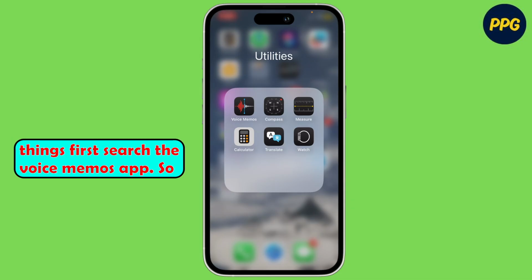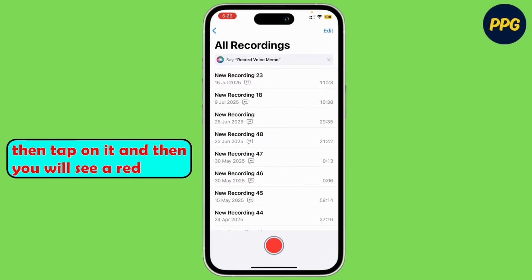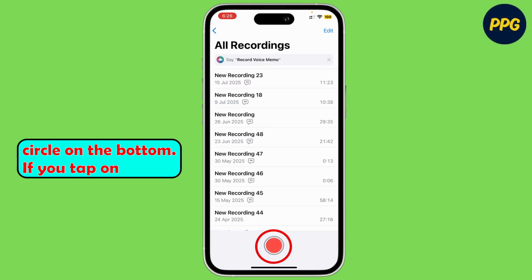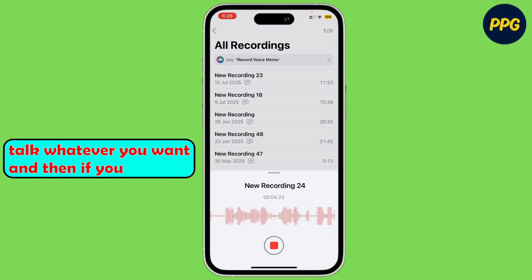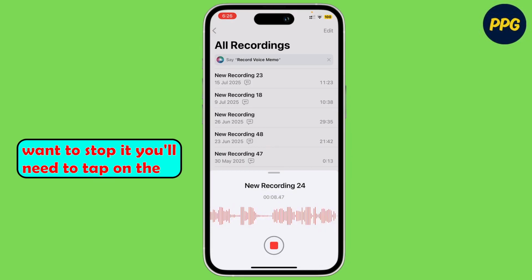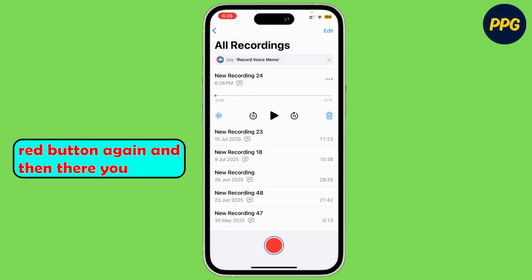First things first, search the Voice Memos app. It is a built-in app on your iPhone. Then tap on it and you will see a red circle on the bottom. If you tap on it, the recording will start. So you can talk whatever you want, and if you want to stop it, you'll need to tap on the red button again, and there you go. The recording has been saved.